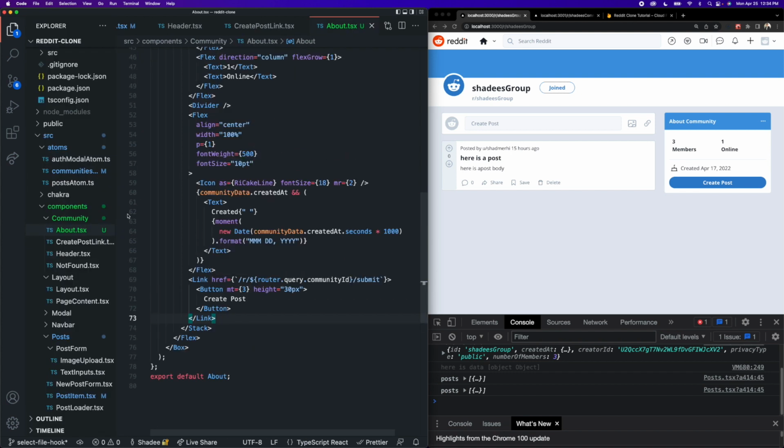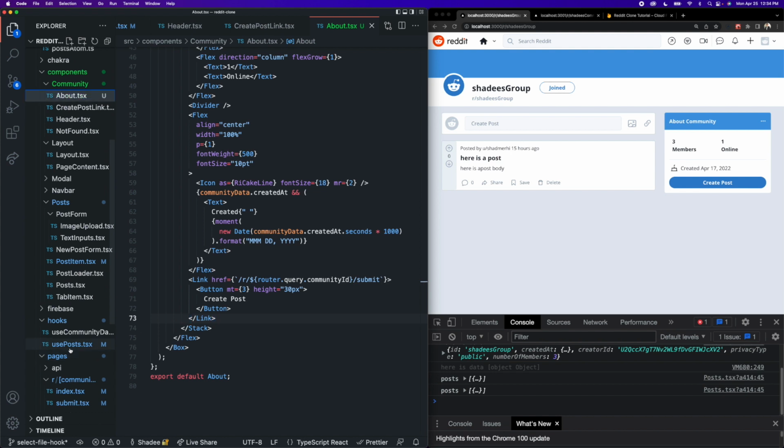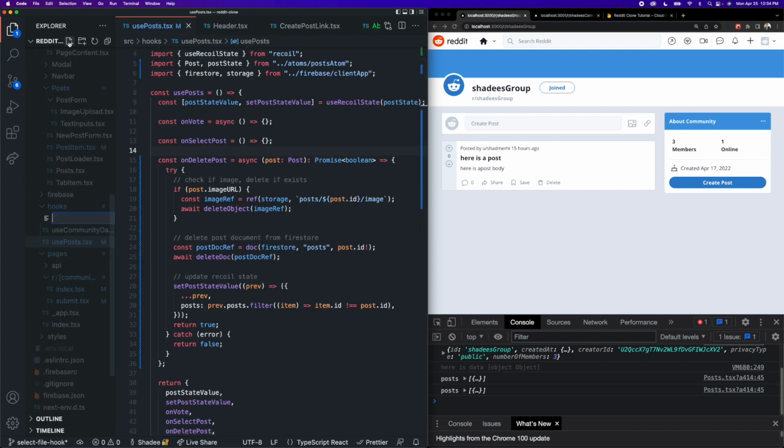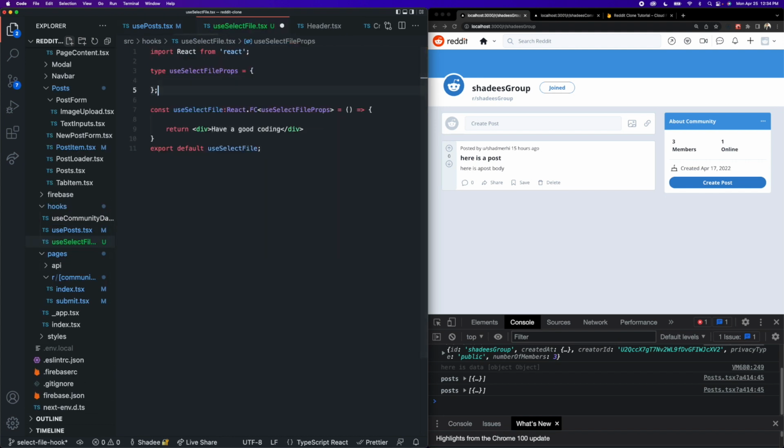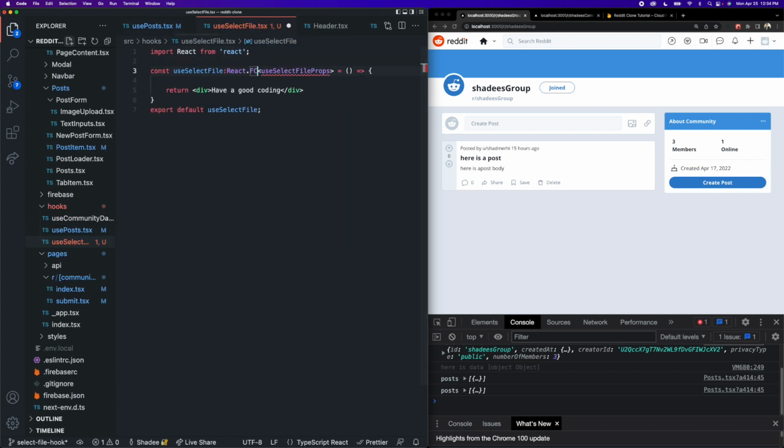All right, so inside of our directory here, inside of hooks, I'm going to create a new file called useSelectFile.tsx, use our snippet, get rid of the props, as well as the return type. Okay, and inside of here, this is where we're actually going to have that onSelectImage function, and we're going to manage the selected file state from within here.